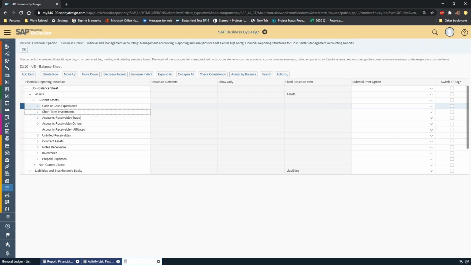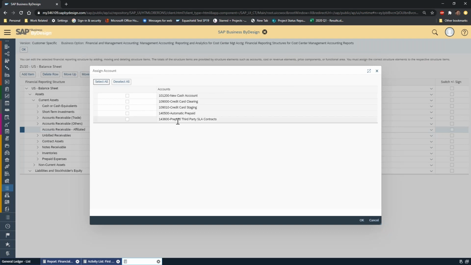When it comes to an area where you don't see an expander, so like this accounts receivable affiliated, that's telling us that no accounts have been assigned there. So if you do want to add account assignments, you would choose on the action button, and it's a little bit hidden, and then you would go to the assign accounts. And at this point, the system is going to bring up any accounts that have been created in the system that have not yet been assigned to the reporting structure. So this is very useful because at a glance, you can see anything that has essentially not been put into the system. So by simply choosing this checkbox, I would add it to that structure.